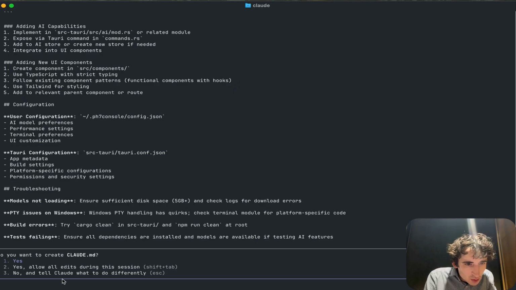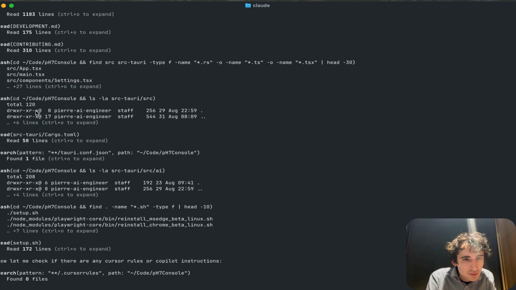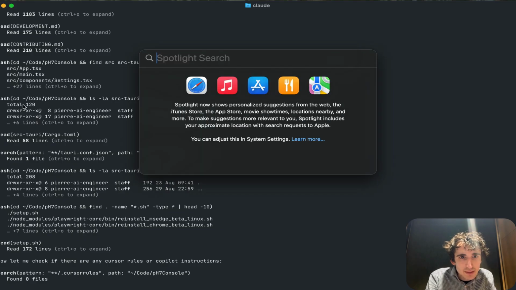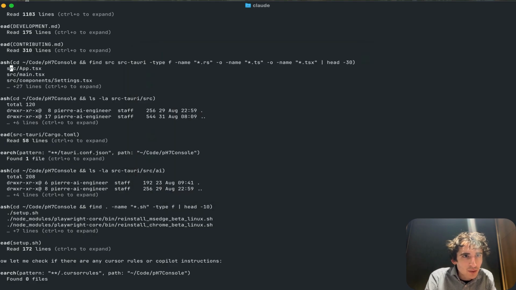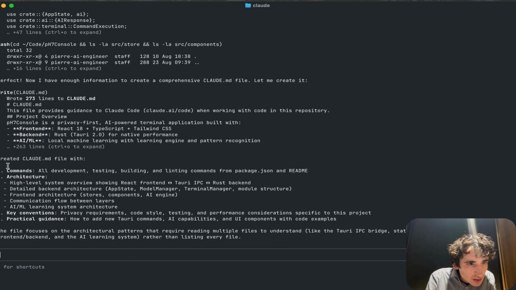Do you want to create a Claude.markdown? Yes, I want to. Yeah, I will do one. So it's creating a Claude Markdown for us. And in the meantime, I will open a new window here, and I will go to my code folder. ls. Yeah, we only have PS7 console. Perfect.